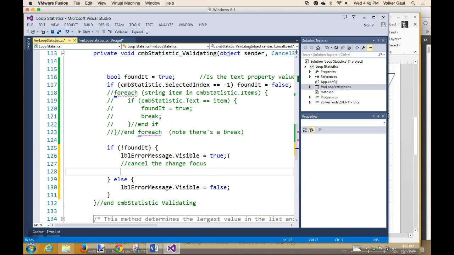I'm going to show this to you. I'm tempted to turn it off because I like it the way it is right now. I get a red error marker, boing, boing, boing. And it lets me do other stuff in the meantime. How do we cancel the change of focus?